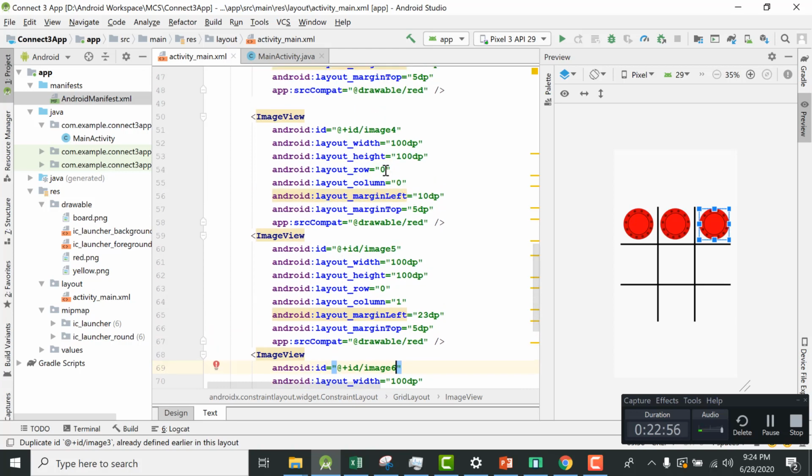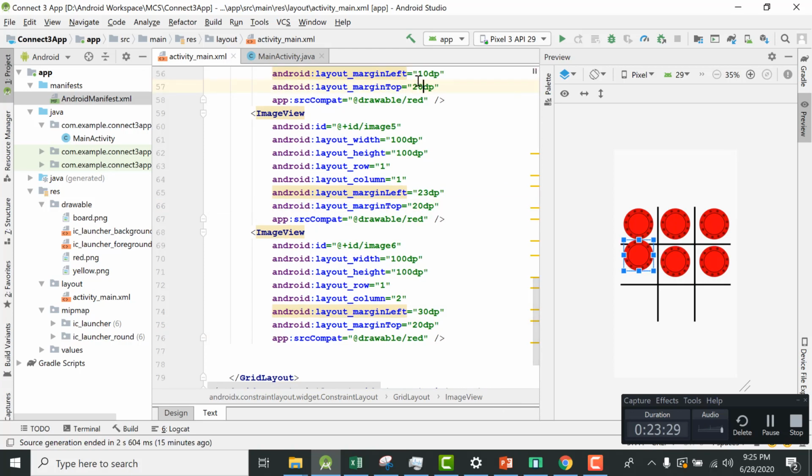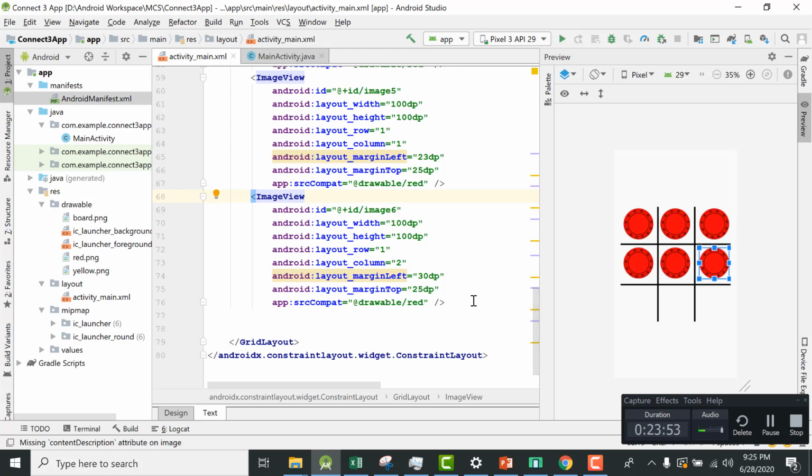So image 4 is at row number 1, row 1, column 0, column 1, and again row 1. Okay, so we have to adjust the margin from the top. So make it 15. Okay, I'm going to make it 20. I think they are looking fine, but I think we should increase it a little bit. So make it 25. So much better.